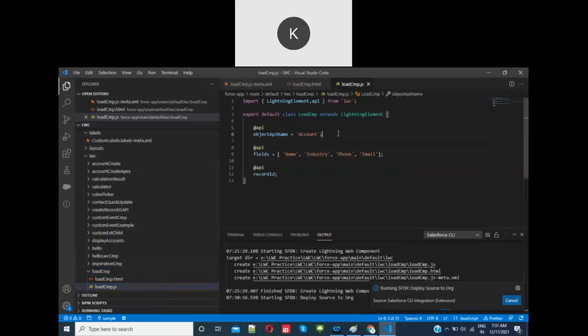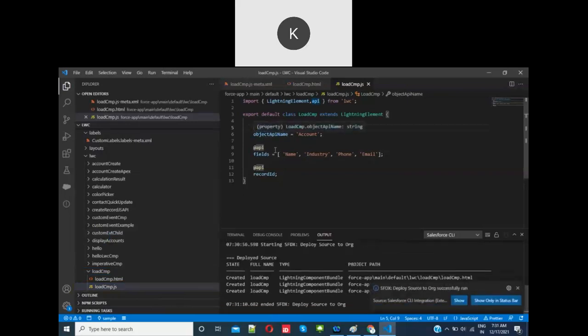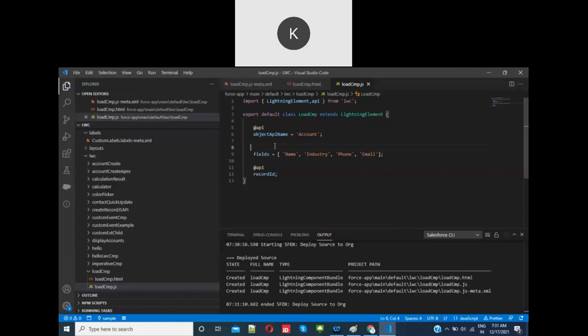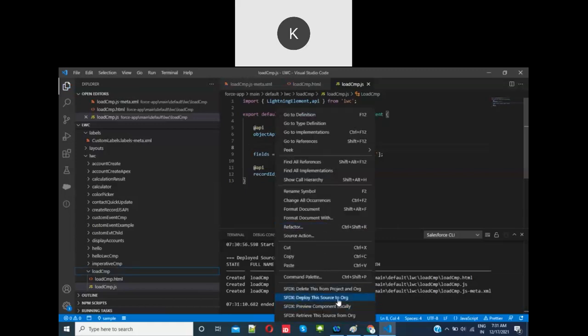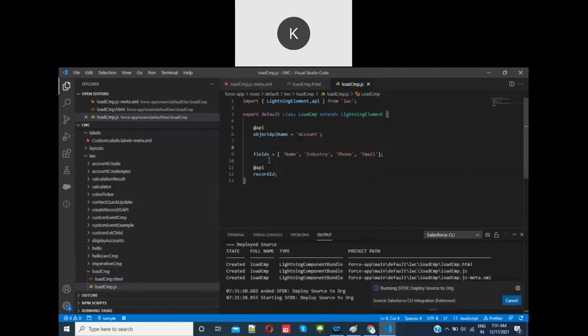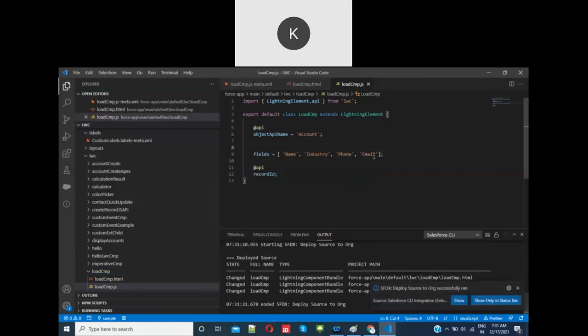Let me know if you have any confusion or if you don't understand why we are declaring these attributes on this. I'll explain. So this @api is not much required. Whenever you want to make public properties, only then you make it required. Only object API name and record ID are required. These fields are not required to be exposed, because fields will always be name, industry, phone.